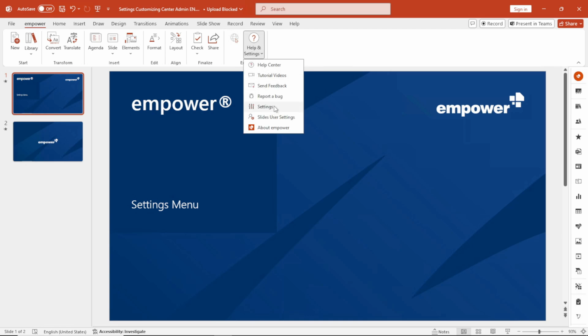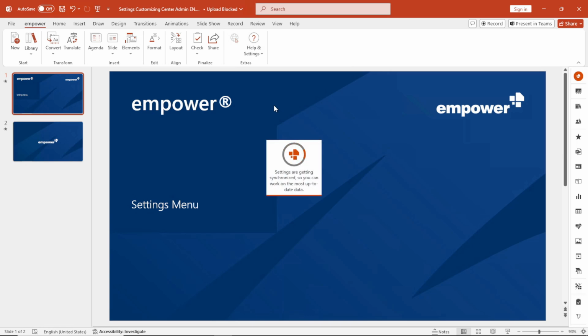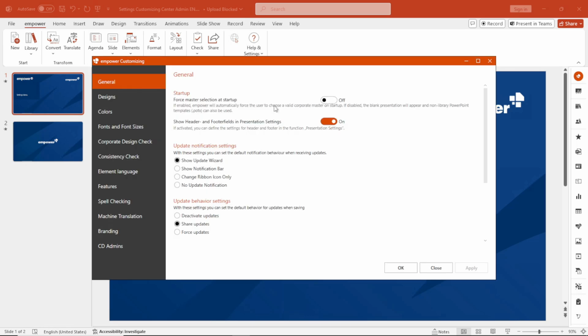Now click on the Settings button. This will open the settings menu in a new window. As an admin, you can make a variety of settings here. Please note that any changes made here will affect all Empower users across the company.